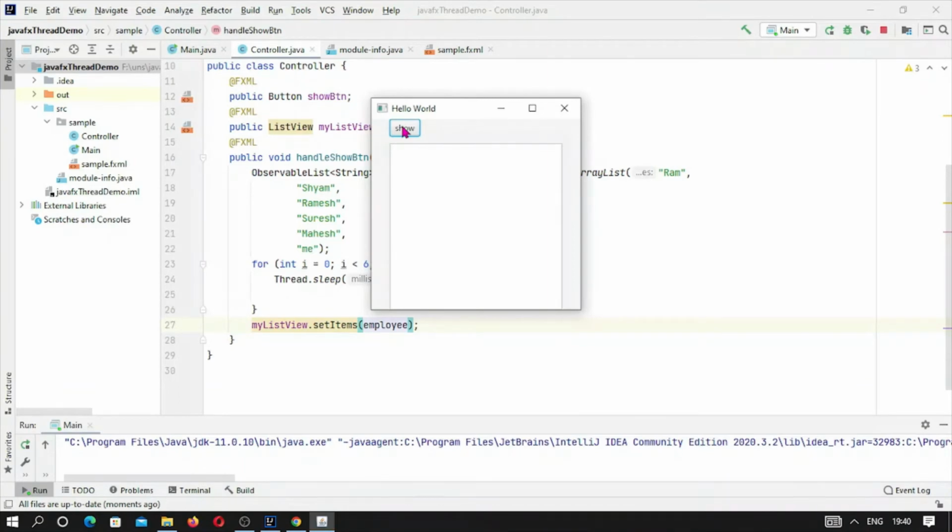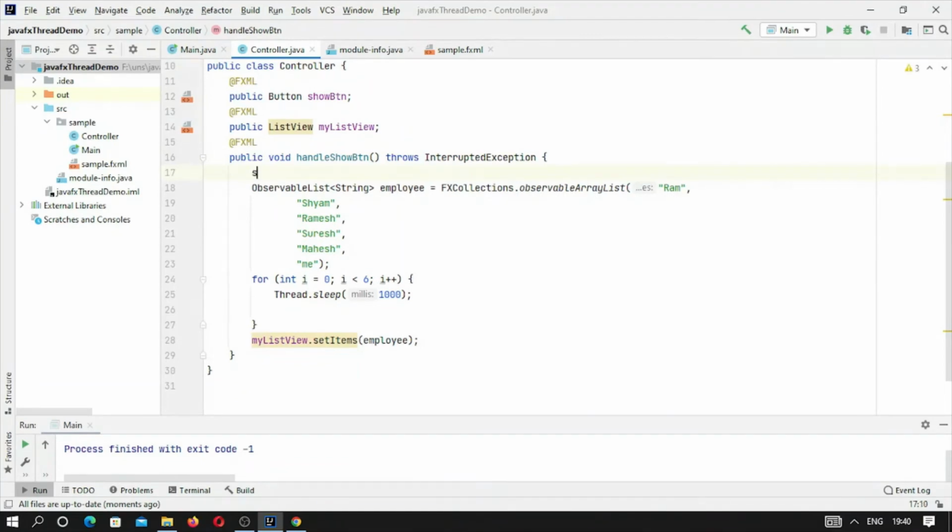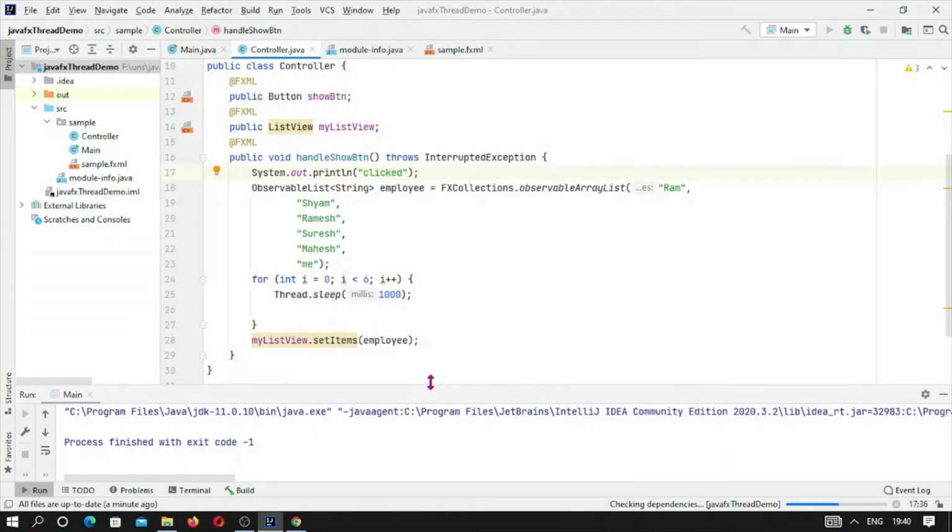During this 6 second time, this show button will be completely unresponsive. And how to check this? Before clicking this, let me make a println statement. This will be clicked. Okay, so let me run it, and once we click, this is a console, you will see.